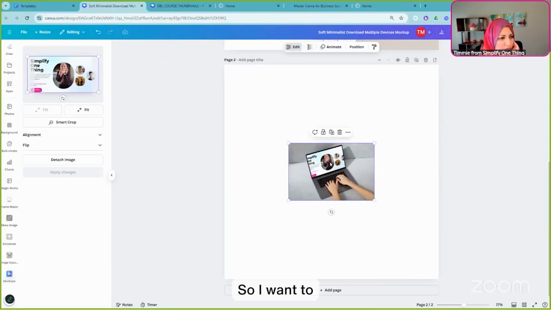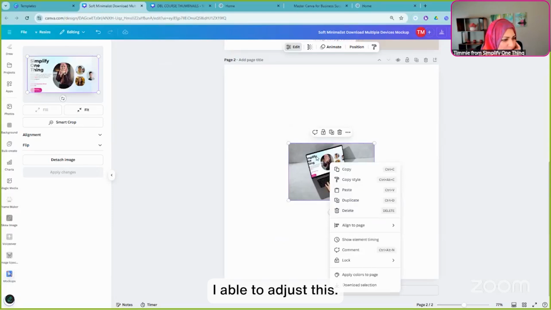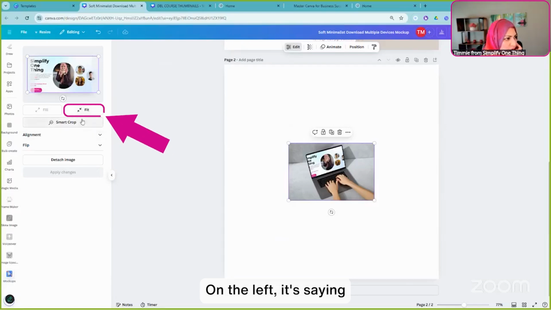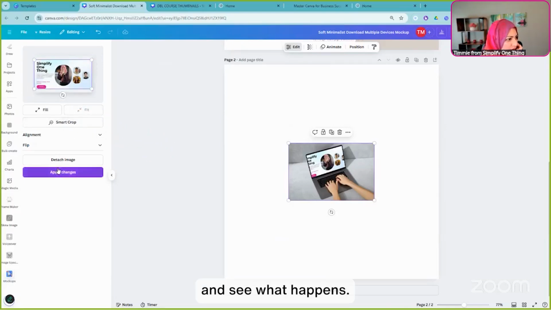Okay, so let's see, am I able to adjust this? Because I don't like how it's not aligned. I want to show the left. I basically want the entire screen, the entire image, to show. And okay, here we go. On the left, it's saying smart crop or fit. Let's make it fit and see what happens.